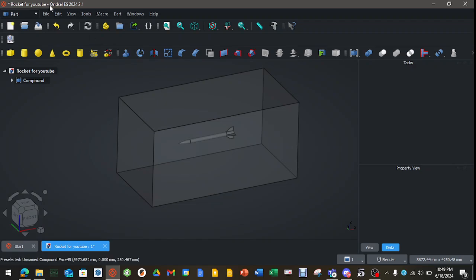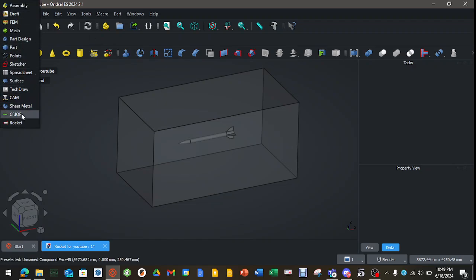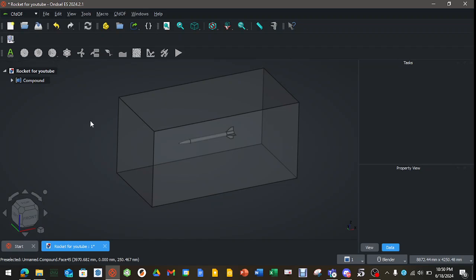All right, so what do we do now? Well, let's go to the CFDOF workbench, and we're going to click this letter A. This is going to drop an analysis container.